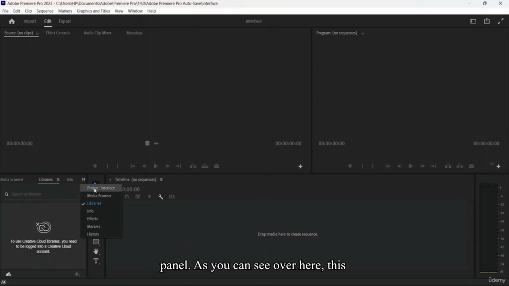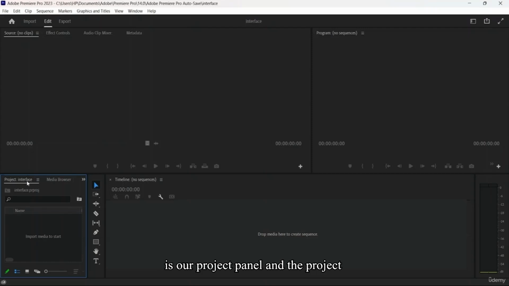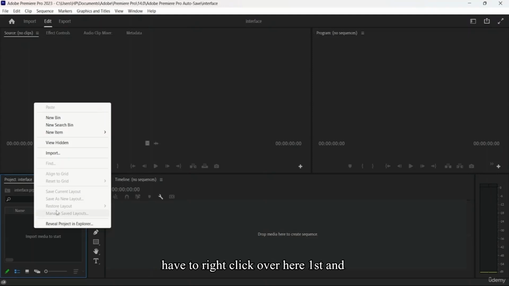As you can see over here, this is our project panel, and the project panel stores all the clips that link to media assets that you have imported, as well as the sequences that you have created. Now, what you'll learn while using the project panel is that you can organize your items in the project panel into bins. Now, I'll do that right now. In order to make a bin, we have to right click over here first and then select the new bin option and then create a bin.